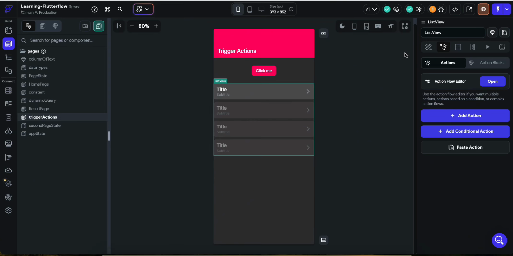We are going to talk about trigger actions. So let's talk about what trigger actions are. Trigger actions are basically the actions that occur when we do a certain operation. For example, if you want to click on this button, the trigger action is on tap. When you tap on this button, we need to do a certain operation.